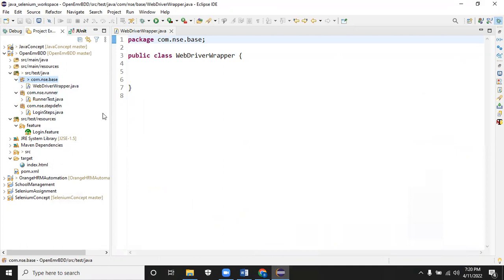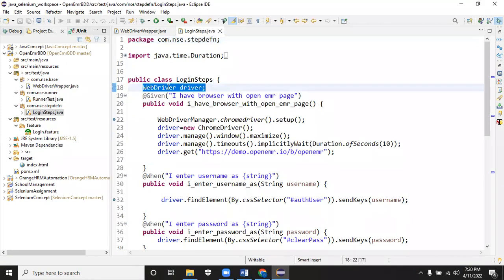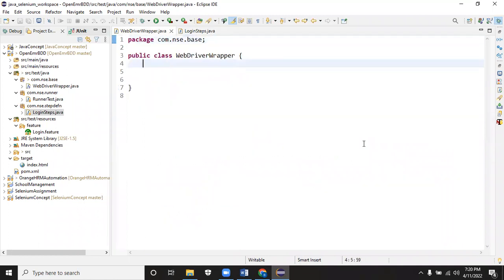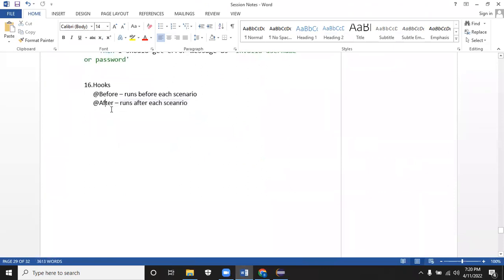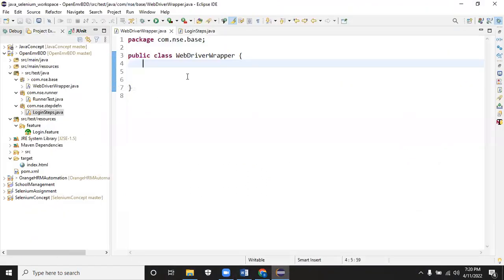Inside this class, we will be doing a few more things. For example, we are declaring the WebDriver here. Instead of declaring it here, we will declare it over there. Just create a class WebDriver wrapper under com.nsc.base. Okay. We'll try to set up the hooks. Created.